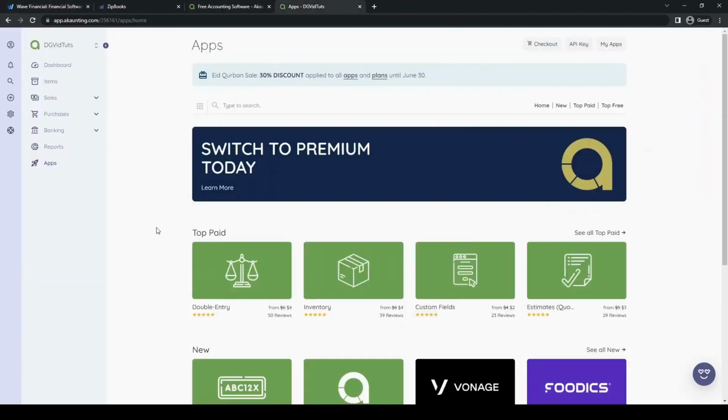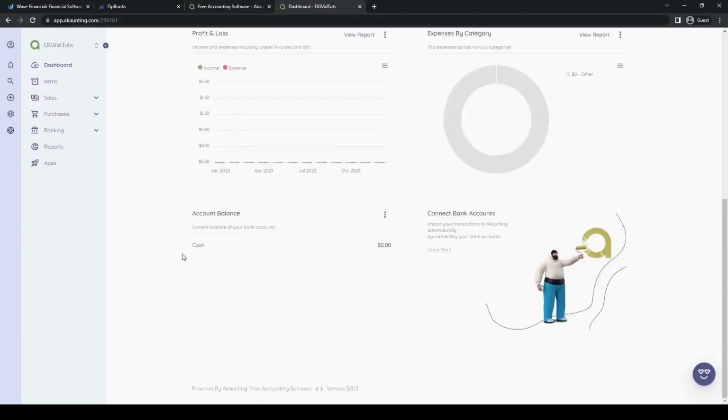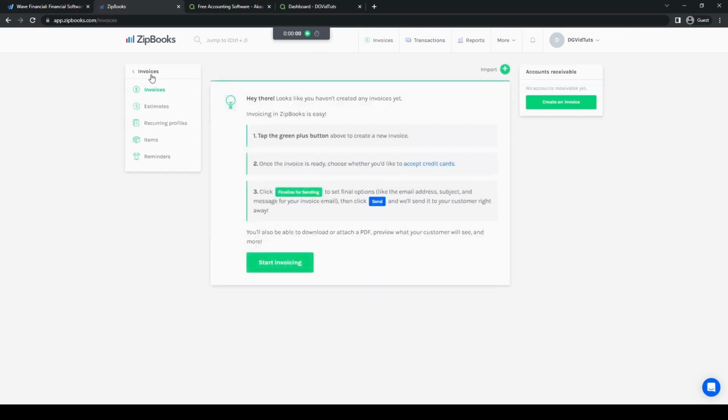And then for this one, it looks like it's a little bit more advanced with the graphs and all those things, but it's actually kind of nice. So for those who are visual learners, that's really great. And then for this one, it's a little bit more straightforward. So based on what you prefer, you can select any of these three. They're all great. They're all free. Zipbooks offers more features if you want.